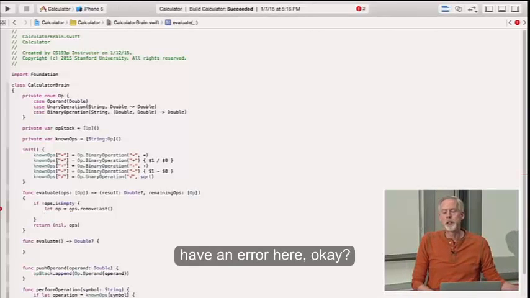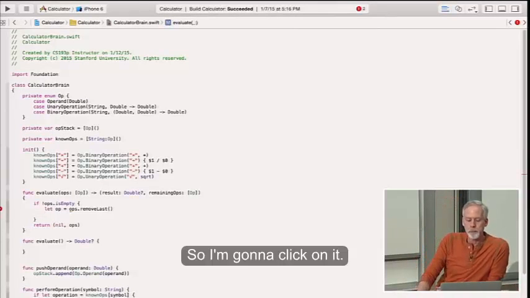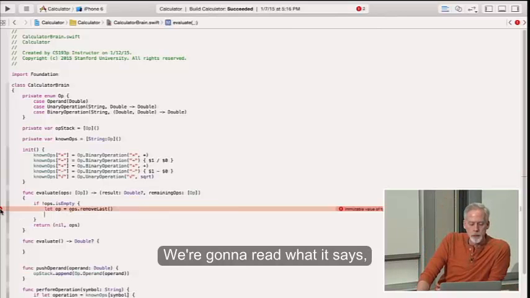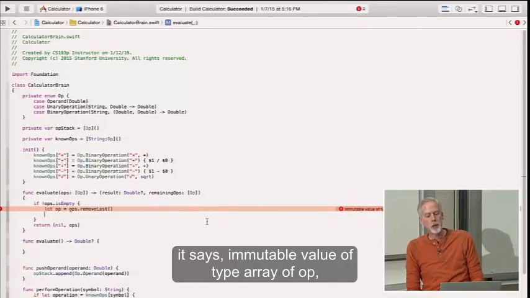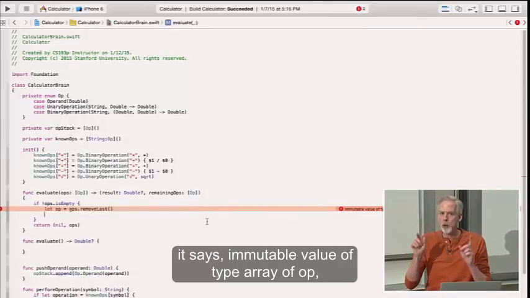And it's very important to understand why I have an error here. So I'm going to click on it. We're going to read what it says. It says immutable value of type array of op.